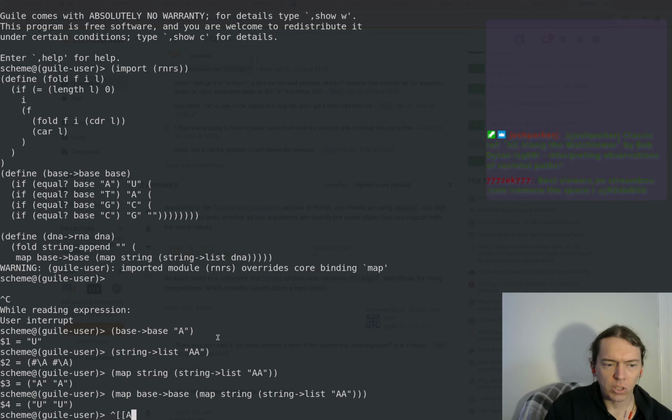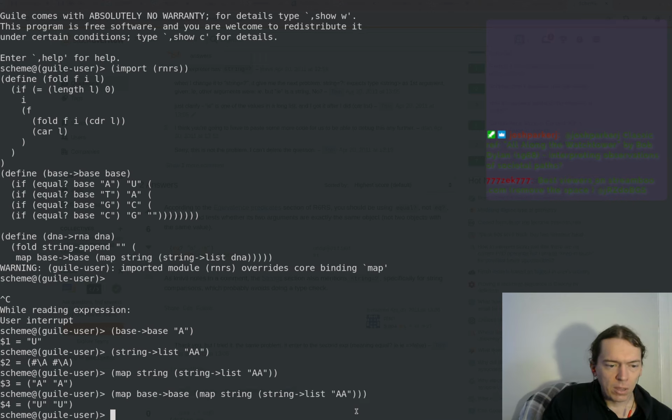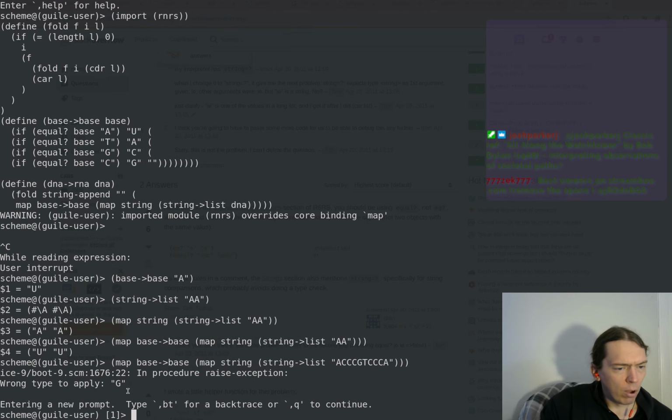Okay, so now if we do the same thing, I don't know how to, let's just copy paste, I guess. Copy, paste. Okay, so let's say we just have some various things. AC, CC, GT, CCCA. Should be fine, right? Oh, interesting. Wrong type to apply G. Oh, okay.